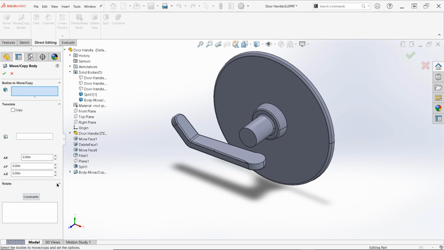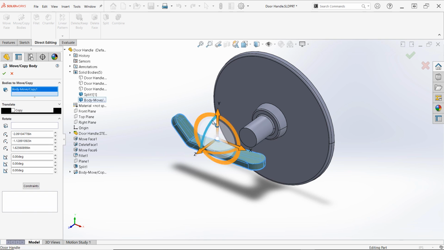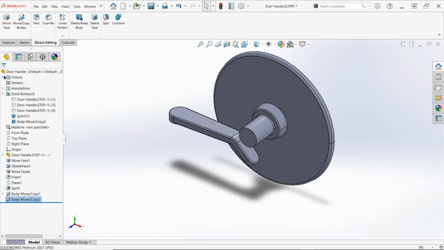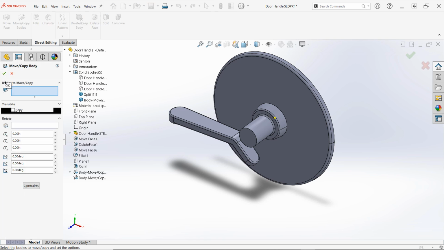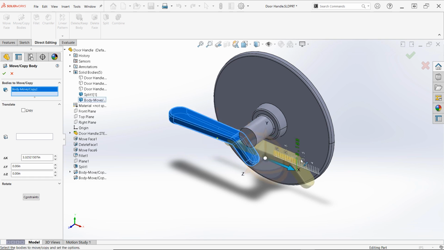In Translate/Rotate mode, simply click the body you'd like to move and use the on-screen triad to drag or rotate the body. For more precision and control, you can always modify the values in the field for delta XYZ if translating, or the values for rotation, origin, and angle if you're rotating. Additionally, you can choose a direction reference like a linear edge or vertex to constrain the movement if desired, and the copy checkbox will control whether a duplicate body is added or not.